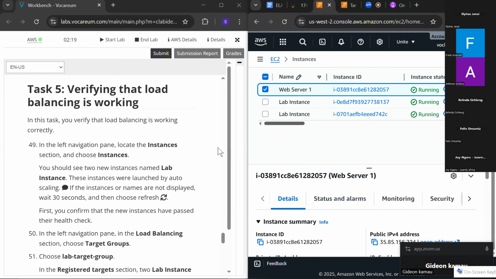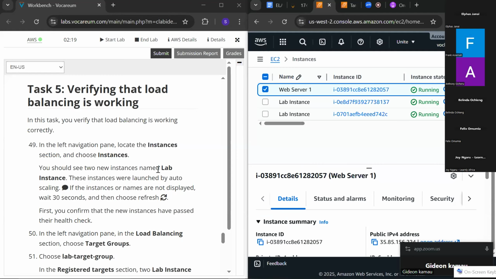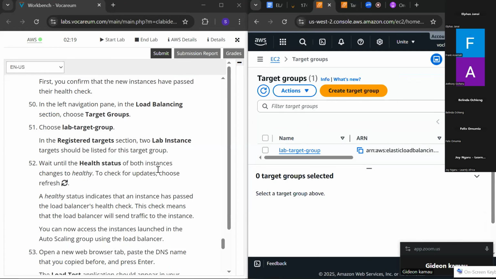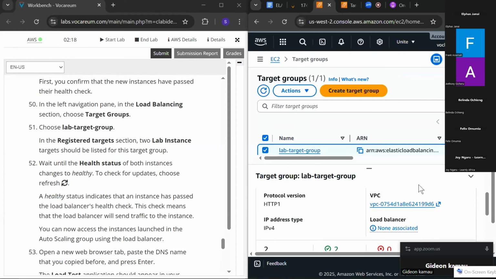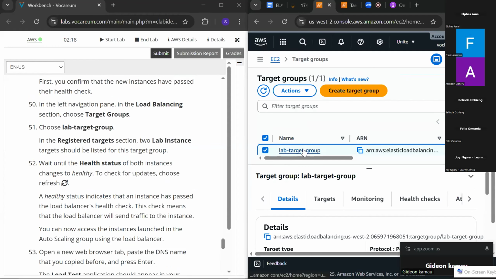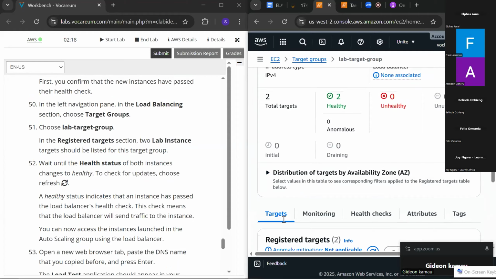Tutaangalia. In the left navigation pane, in the load balancing section, choose target groups. And then choose lab target group. In the registered targets section, two lab instance targets should be listed for this target group. You should see two instances. You can see the total targets are two.